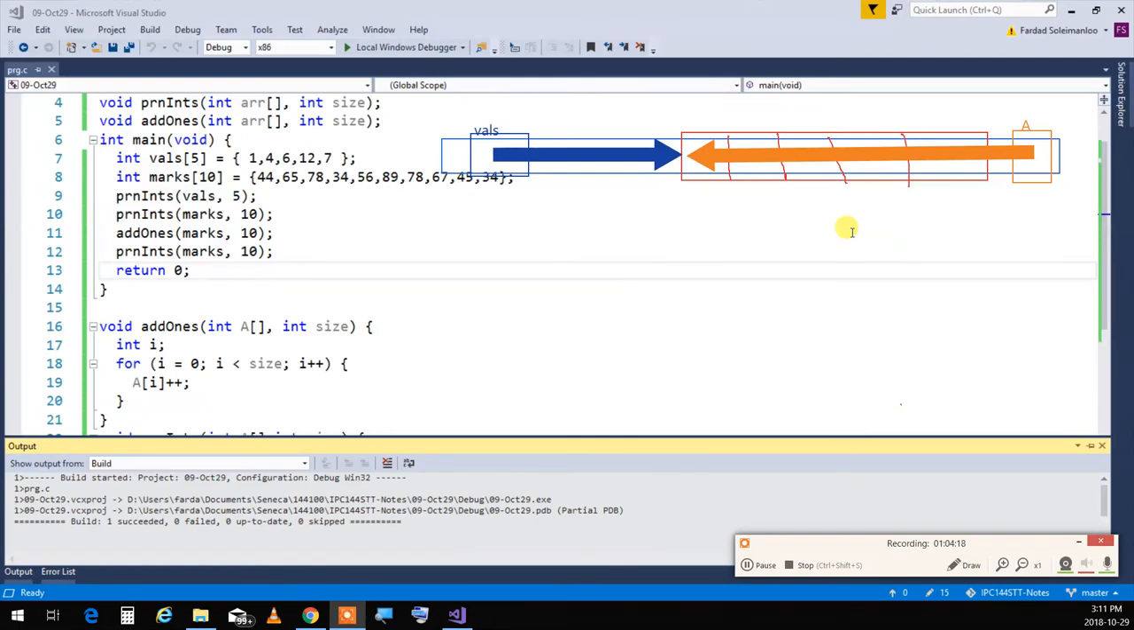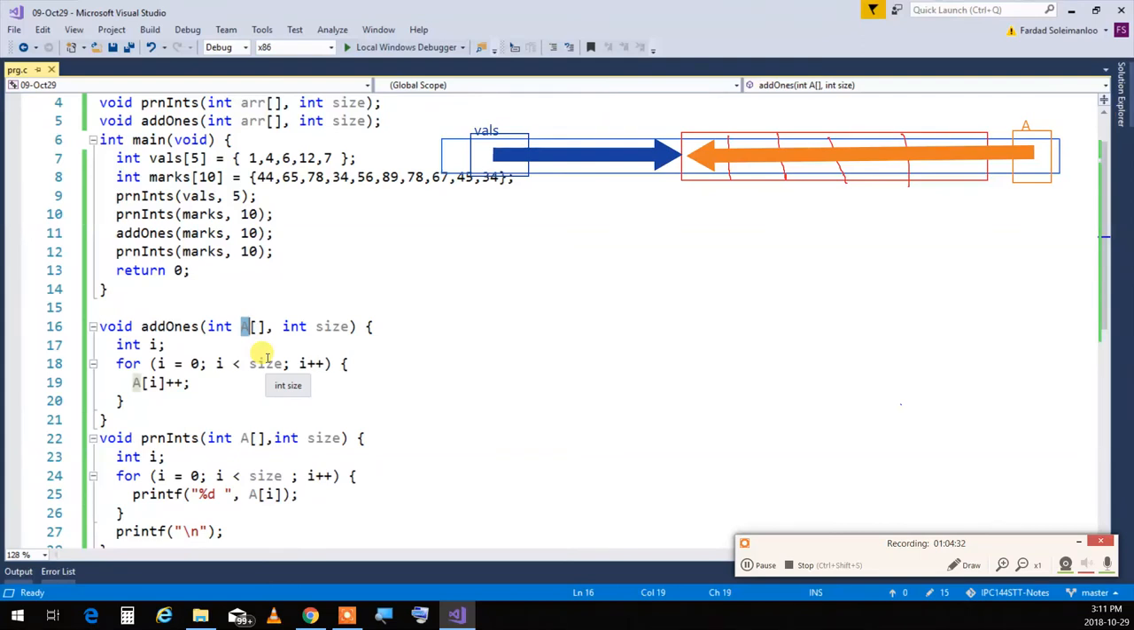So essentially, you are saying, I have an array that has 10 elements, right? The name is marks. In add ones, I have an array called A that doesn't have any body. It doesn't have any array. It's just the name of an array. Now, when the function is called, A actually gets the address that is inside marks. Therefore, it's going to actually point to that. And when you change the target, the array is changed. That is what happens behind the scene.